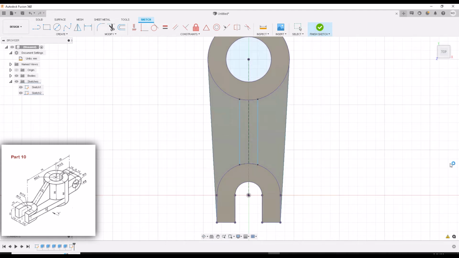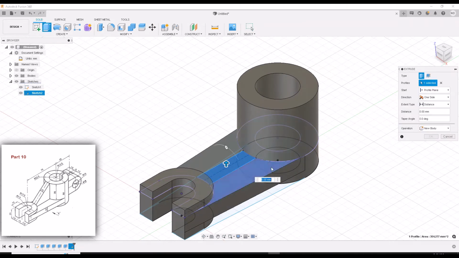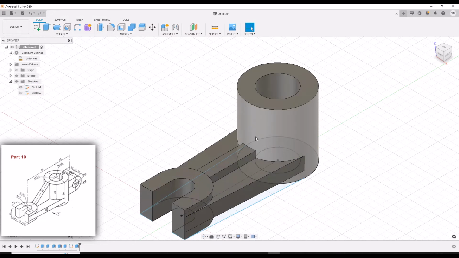Let's go ahead and finish the sketch. And you see how you can select it. Go ahead and select it, extrude up to this face first. Now you see, again, by default, it tries to join it. We don't want that. We want to do a new body. Press OK.